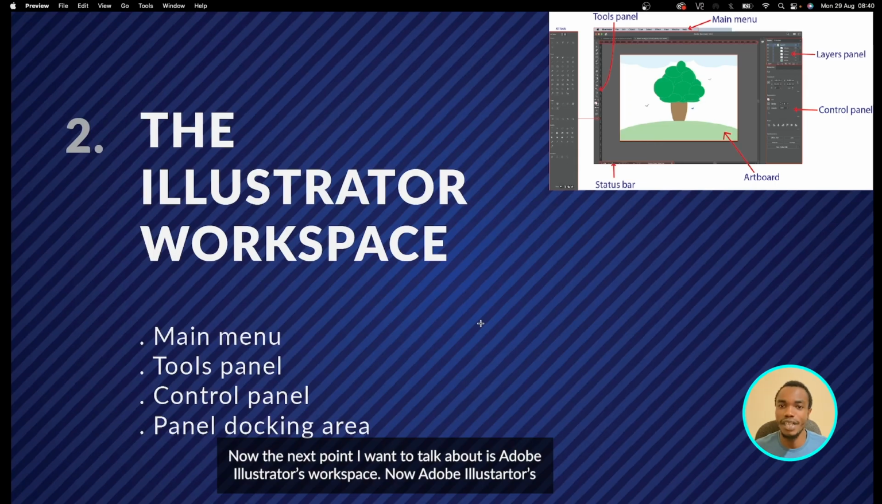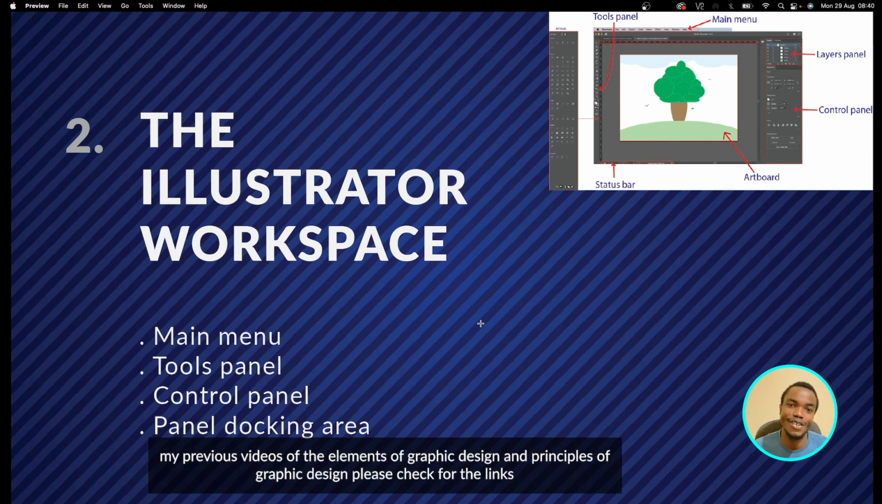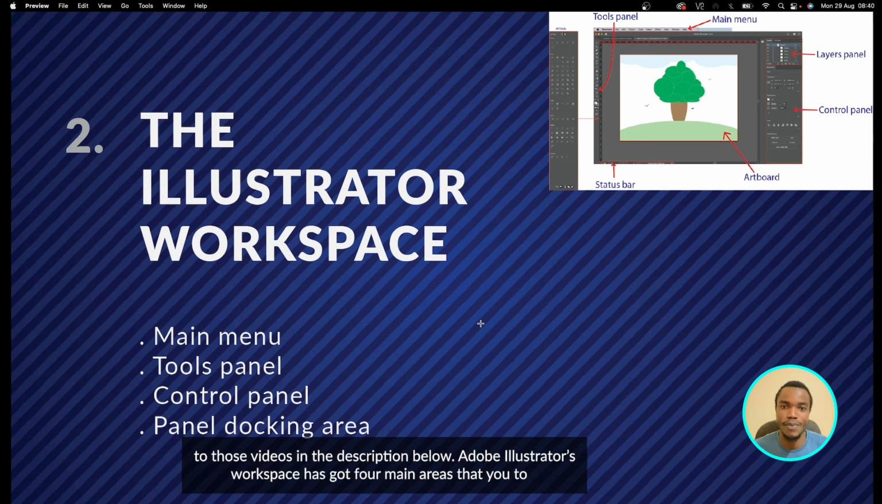So guys, the next point I want to talk about is Adobe Illustrator's workspace. Now, Adobe Illustrator's workspace is the area where you're going to play around with the elements of graphic design together with the principles of graphic design in order to come up with stunning graphics. So guys, if you didn't watch my previous videos of the elements of graphic design and the principles of graphic design, please check for the links to those videos in the description below.